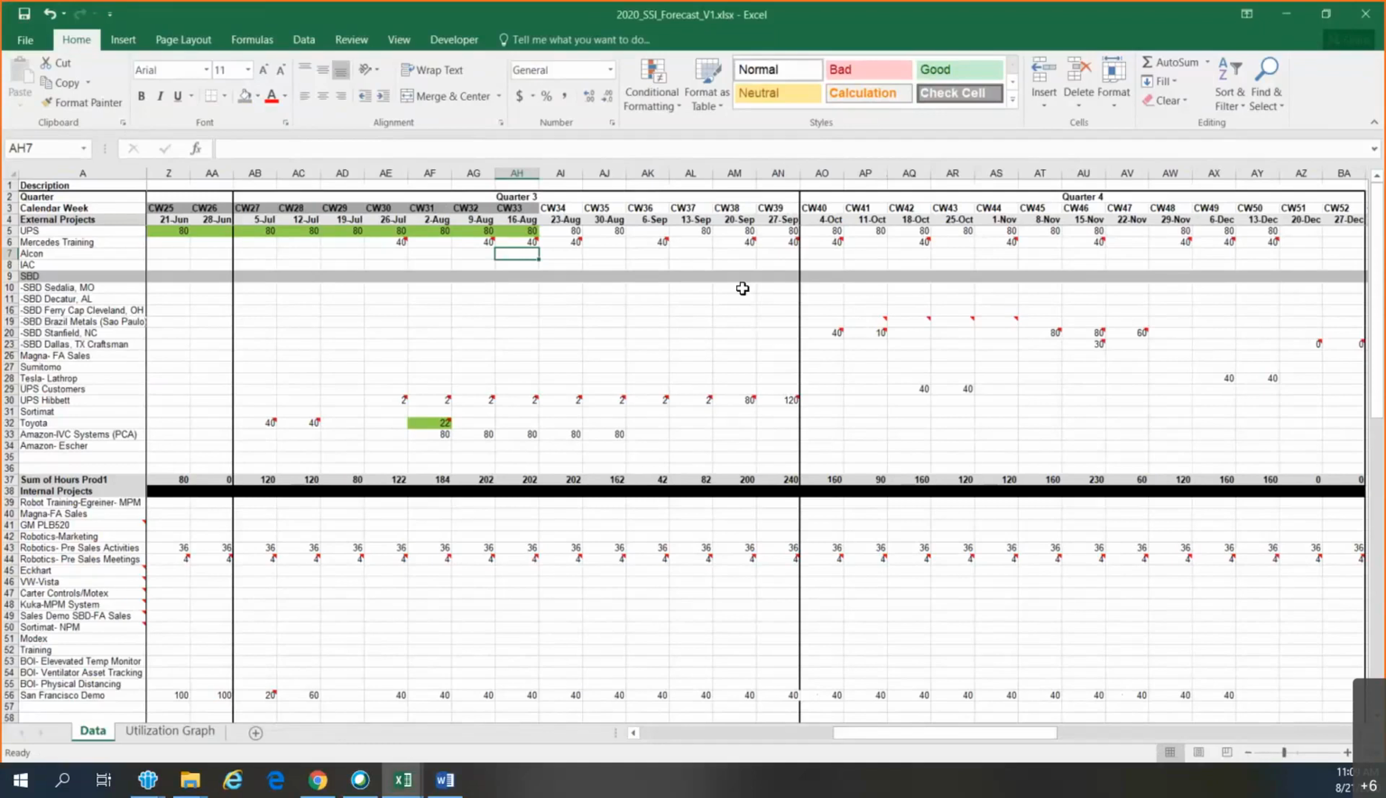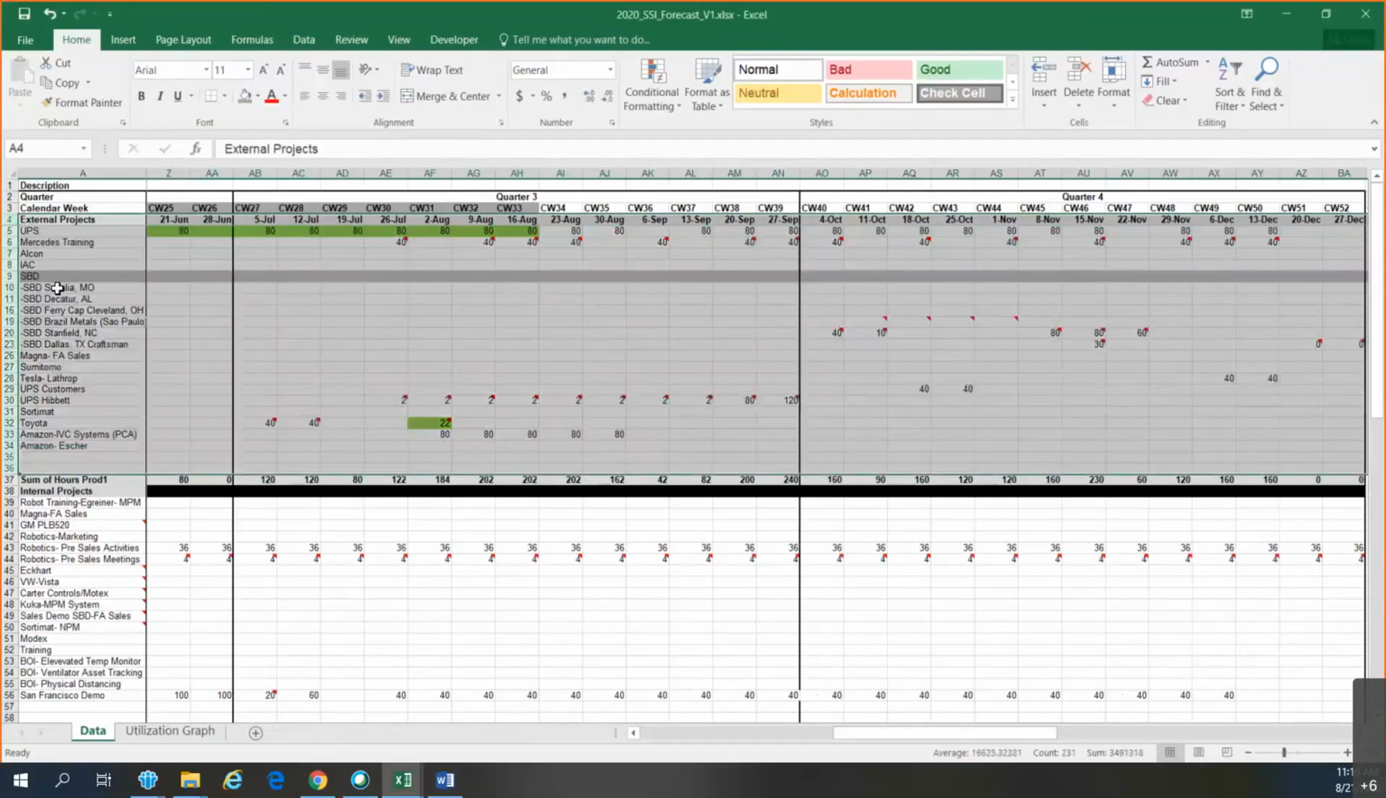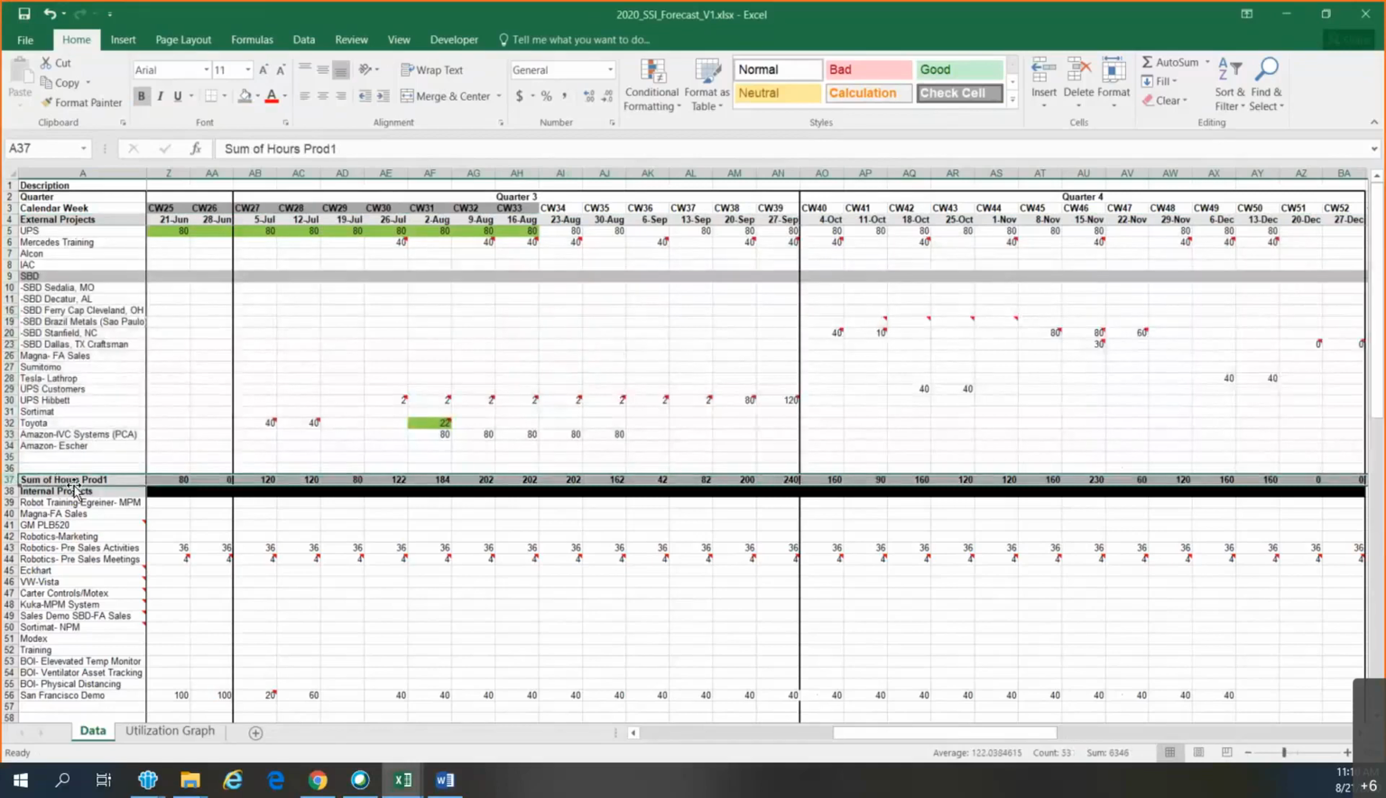Sure thing. So just to give you a high-level overview of how this sheet works, this top section is going to be all of our external jobs. That's going to be our prod 1 hours. So anything that has a NA number or a sales order number that's generated by CPM Pro, where we're going out to a customer and doing work.